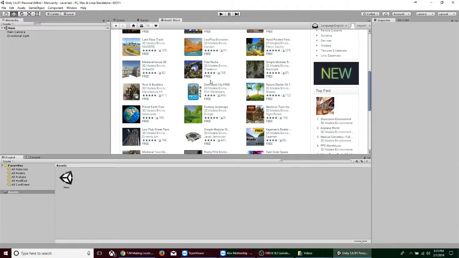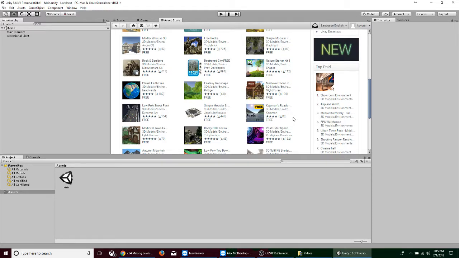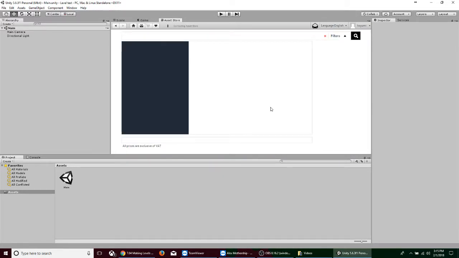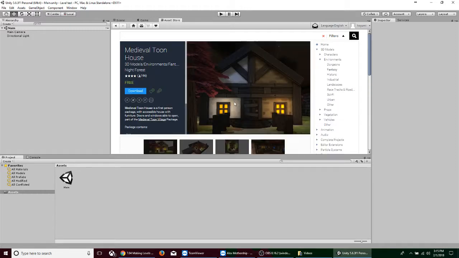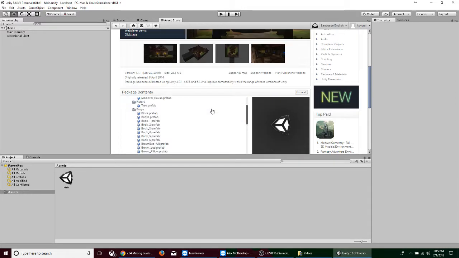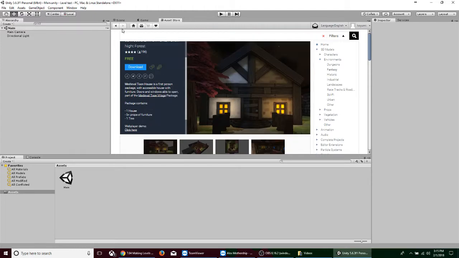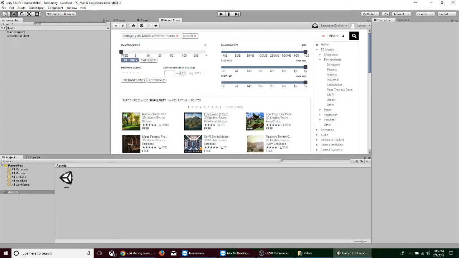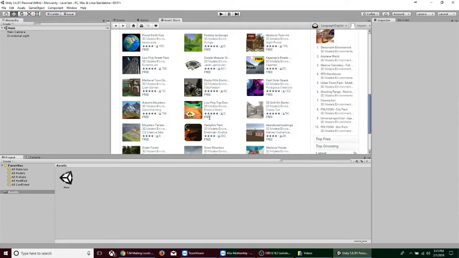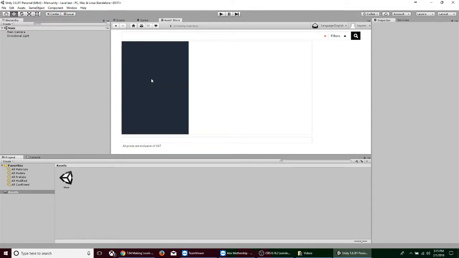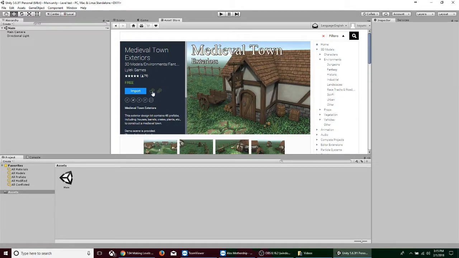Let's see. It's like the medieval. There it is. It moves around a little bit, but medieval tune, I believe. Is that the right one? Yeah. All right. So medieval tune house or something like that. Is this the right one? Hold on. Let's go back. Let me see if there's another medieval one. It can get confusing. I think there's one more that's a little bit different. There it is. Medieval town exteriors. This is the one we want.